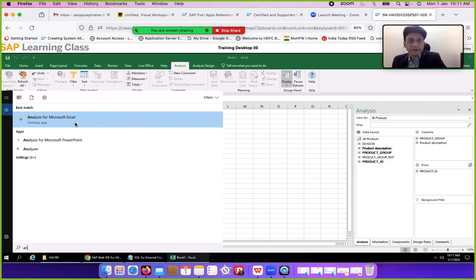If you want to use it, we have to check whether the connectivity and everything is there or not, supported or not. So here you can use Analysis for Microsoft Excel. It is possible. This is an add-on in Microsoft Excel. Here we are having this option, insert the data source. In normal Excel maybe it is not there.